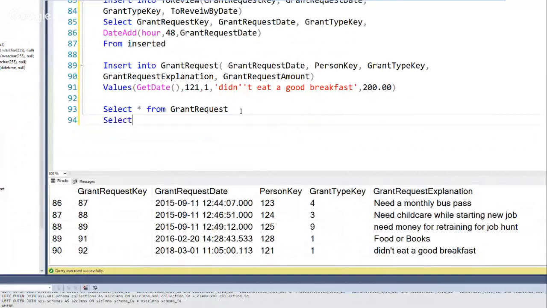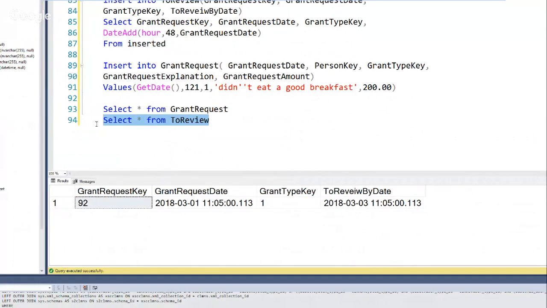So I'll do select star from to review. And it's there now. It is a table now. And there it is, and the date that it's due. So today is the 1st of March, and it's due on the 3rd of March by 11:05. Does that make sense? Because we said the business rules, they should all be reviewed within 48 hours. So it added 48 hours to the current date.